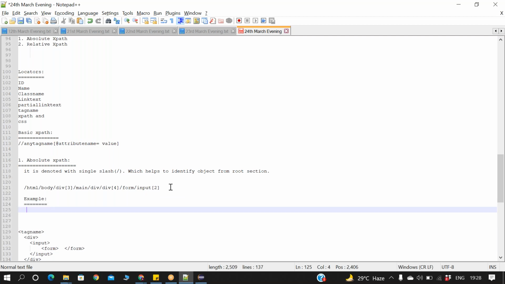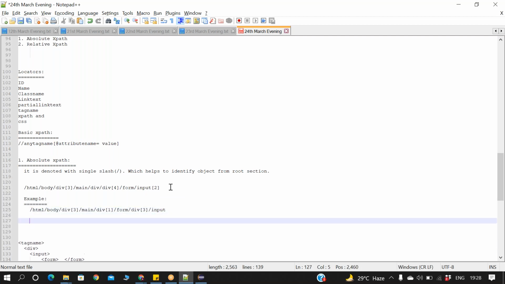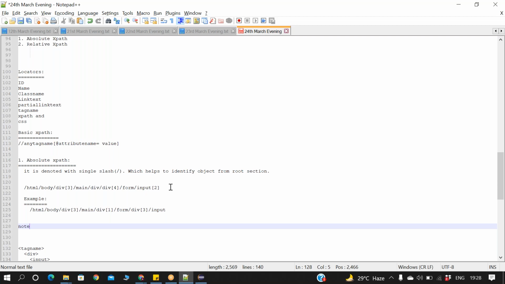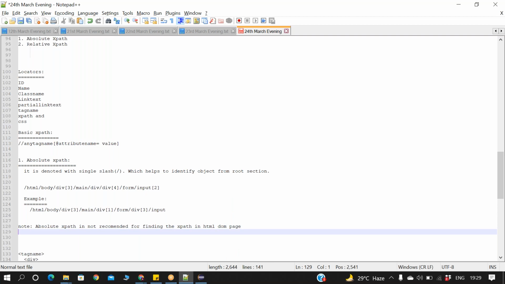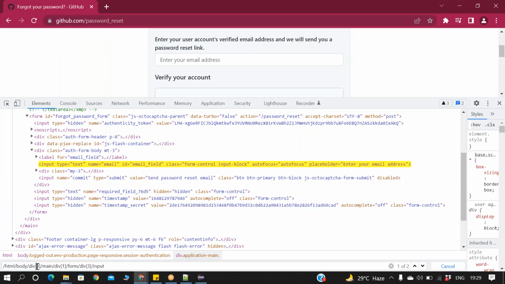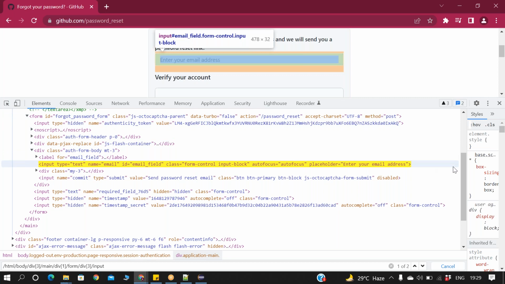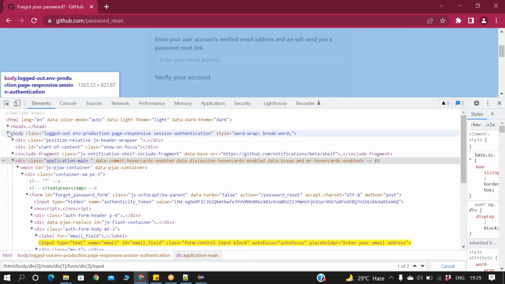Why is it not recommended? Note, Absolute XPath is not recommended for finding the XPath in an HTML DOM page. What is the reason? See, today I am using div3. Inside the div3, main is there. Where is the div3? This is the div3. Inside the main are div1, div2, div3.